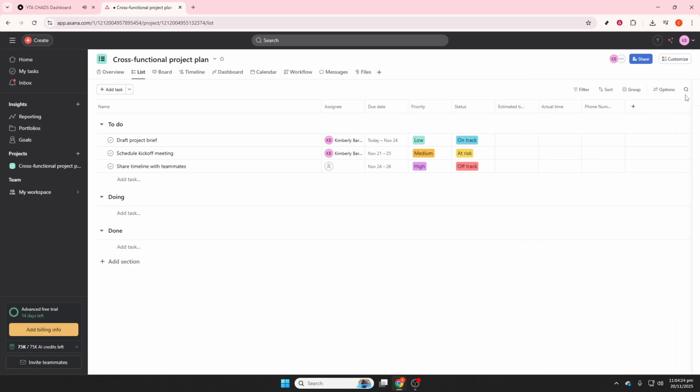Why set it up this way? A custom field keeps phone numbers consistent and easy to find without burying them in task descriptions or comments. You can scan them in list or board views, filter or sort by the field, and export your project to a spreadsheet while preserving the data. This approach scales well as your project grows and reduces errors that come from ad hoc note-taking.